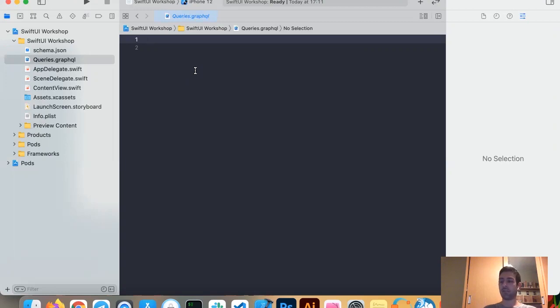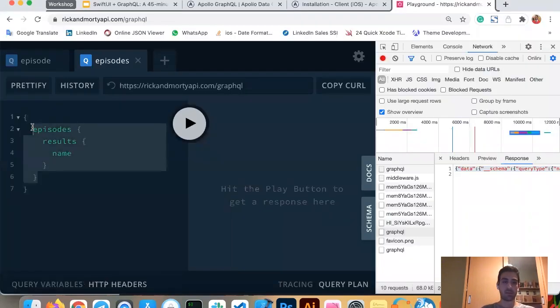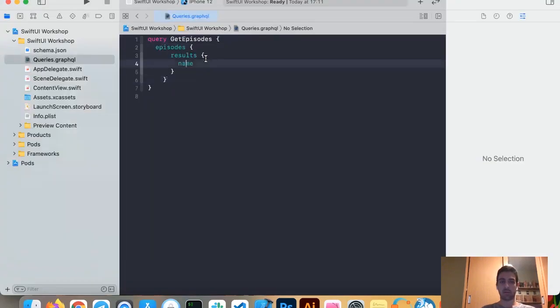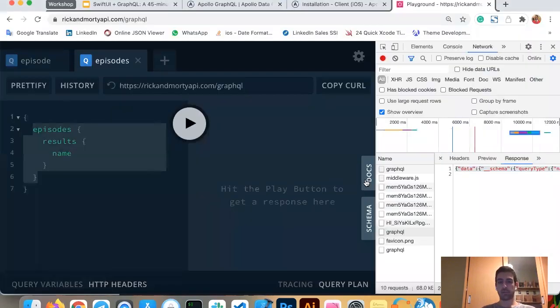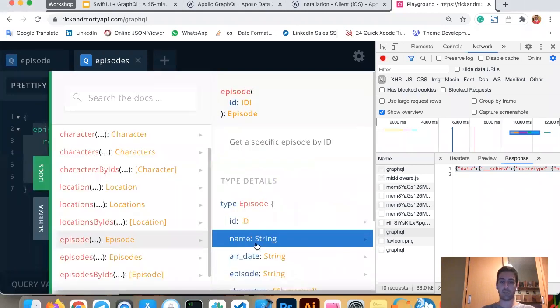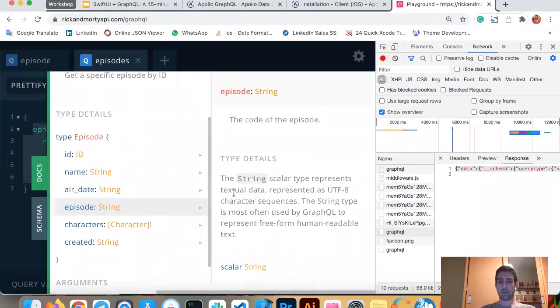The operation name is a meaningful and explicit name of your operation. Also, you can think of it like a function name in your desired programming language. For example, in Swift, we call it func, for example, a name, and so on. Here we will say query GetEpisodes, and we will just copy and paste this by adding some other fields, for example, the ID and the episode. What is episode? Episode is just the code of that episode, for example, season 1, episode 1. As you can see here, it represents the textual data and the code of the episode.